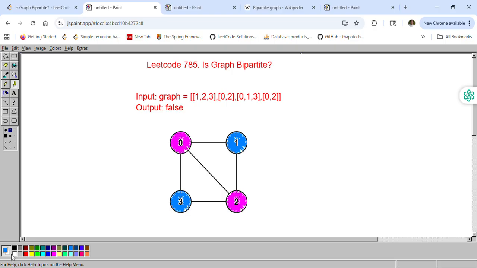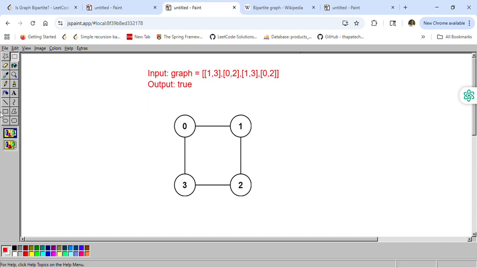This is pink, so its neighboring colors are distinct. This is distinct, yes, blue is distinct, but what happens with this one is that it is not distinct. This is a neighbor of 0, and 0 and 2 are connected and they have the same color, so this cannot be a bipartite graph or bigraph.